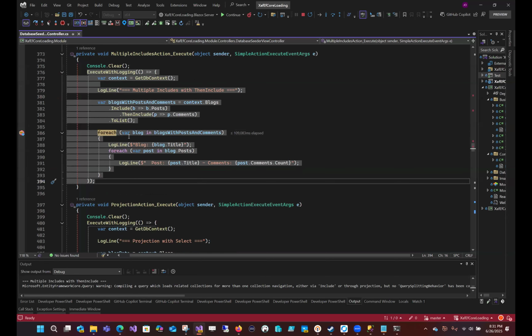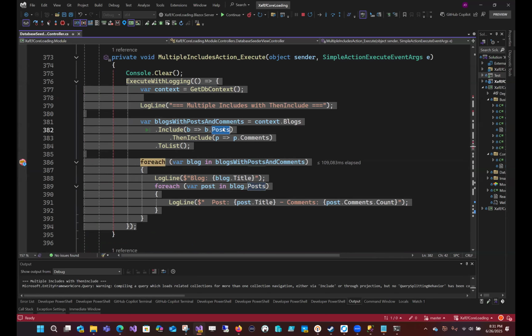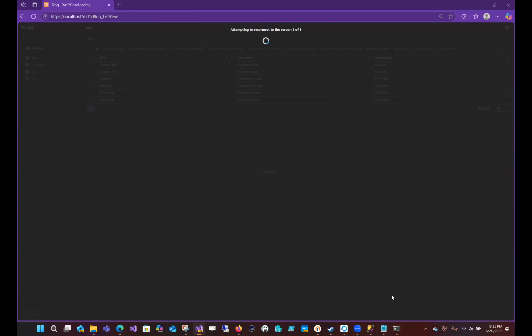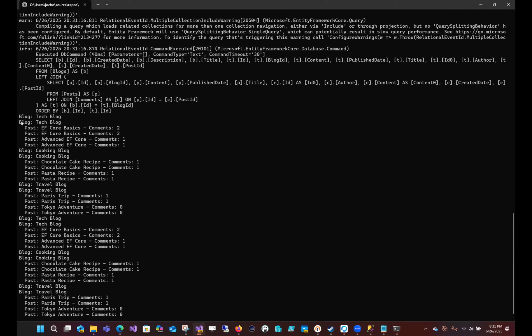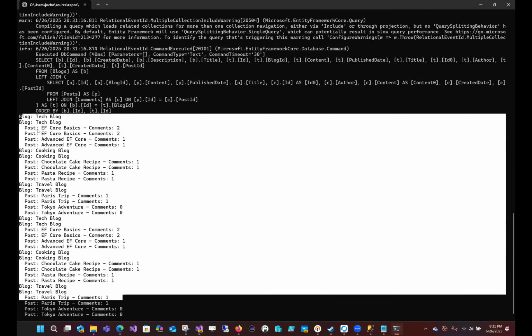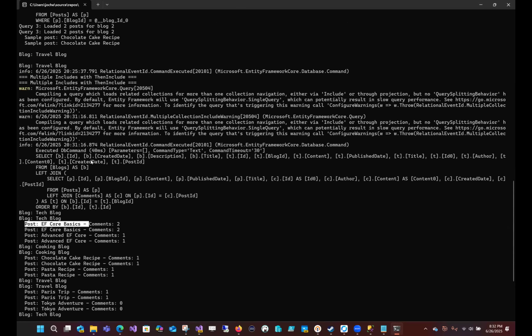So as you can see, this one is doing something a little bit different. This one is going to load the blogs, include the posts, and then after the posts are loaded, it's going to include the comments. So let's see the query that is created. So let's go to the console. And let me try to finish the method so we can see the full execution. See, this got 3 levels because we're getting the blog with the posts and the comments in the same query.